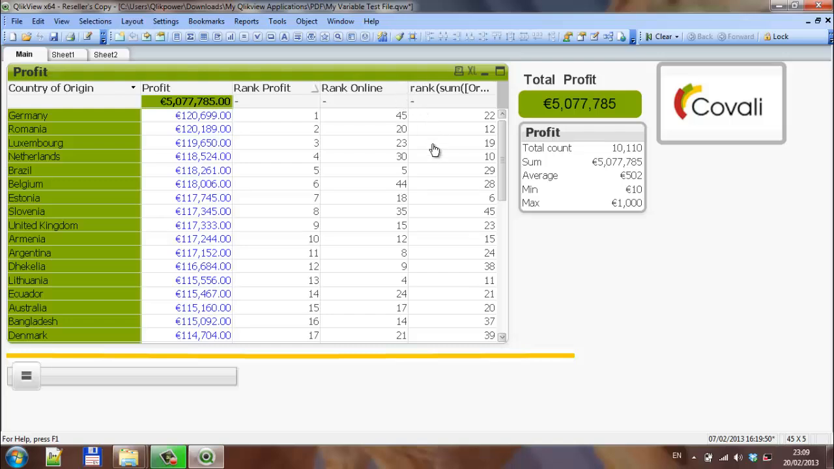I hope it helps. I'll have a follow-up video very soon with some kind of aggregated functions using rank and making a selection in a text object.